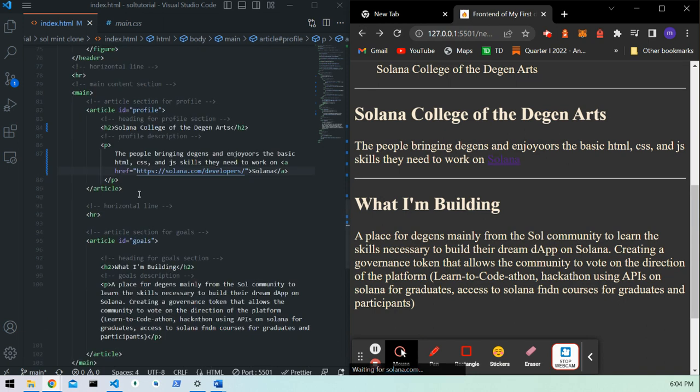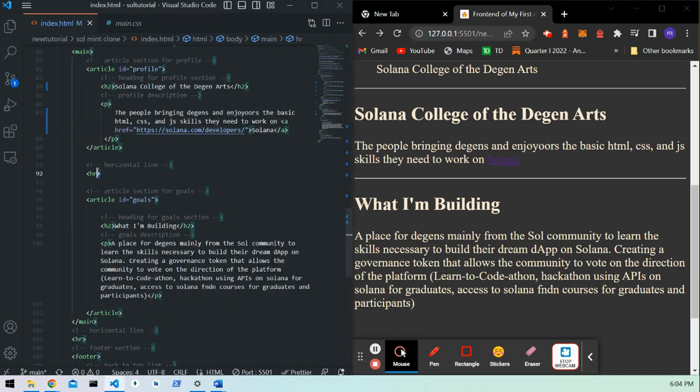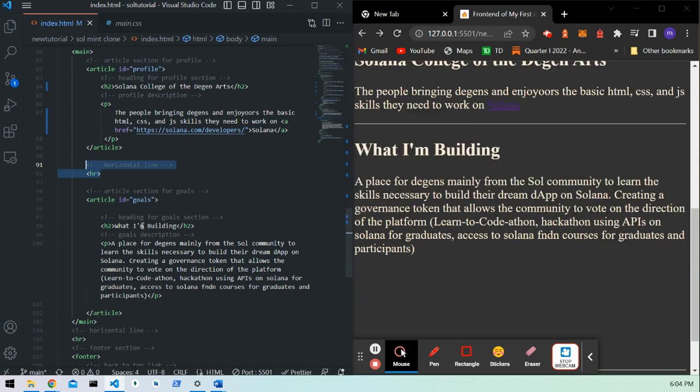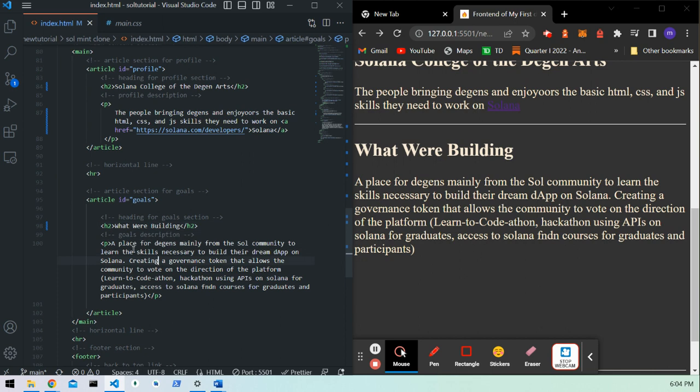Then we're going to put a horizontal line again in to break off that section of our page with the next section of the page. I'm going to change what I'm building to what we're building. Center.